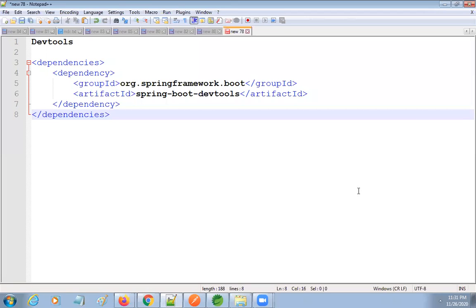Hi friends, in this video we are going to discuss one of the important dependencies of your Spring Boot framework. The dependency is DevTools, Spring Boot DevTools. This is one of the important dependencies you need to add when you are working with your projects.